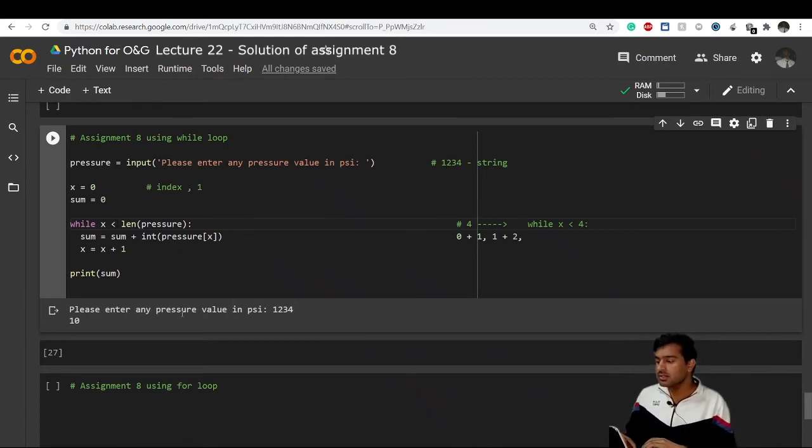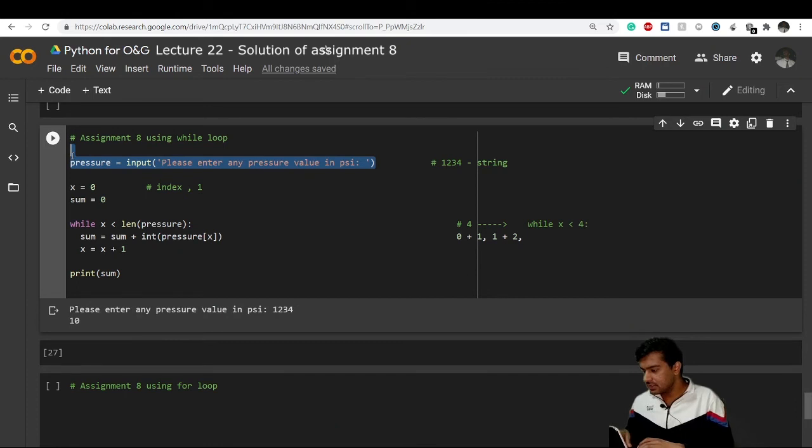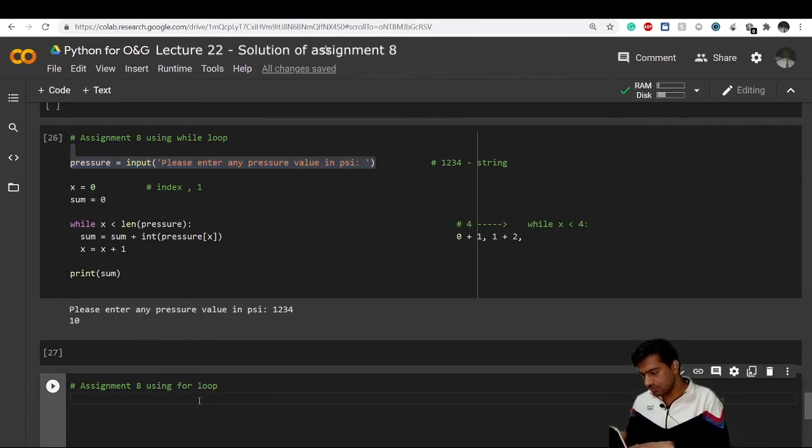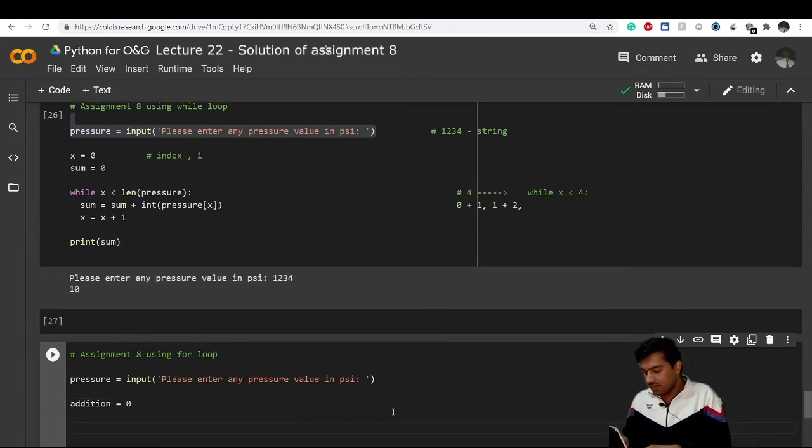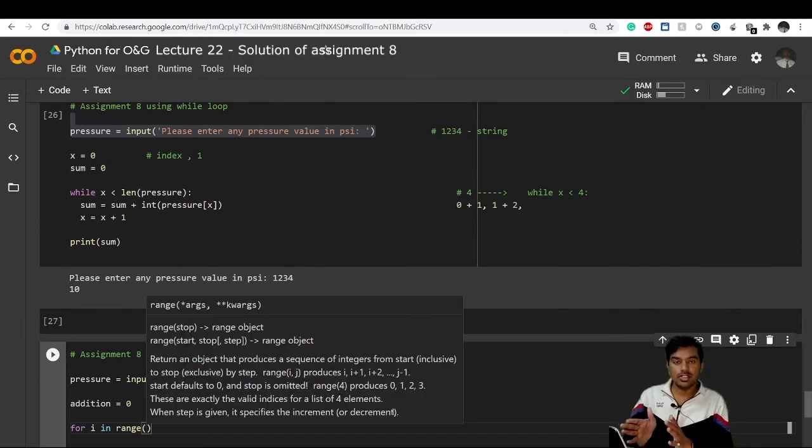Now let us solve this assignment number 8 using the for loop. So what I can do is copy this variable, the same variable I'll use here. I'm asking the user to enter any value there. Now I'll take an addition variable, which will store my sum. And now for writing a for loop, we write for i in range. What range can you take? This time we'll use range to represent our indexes.